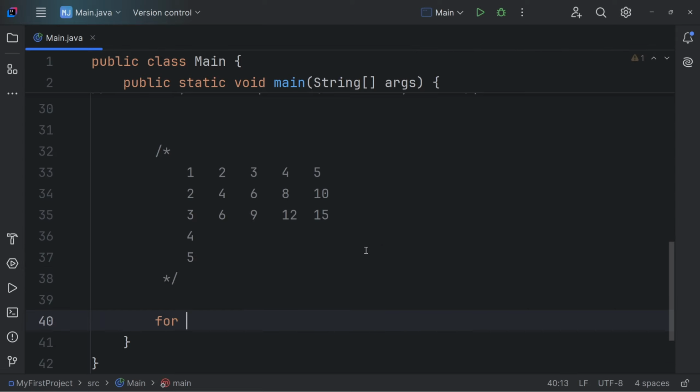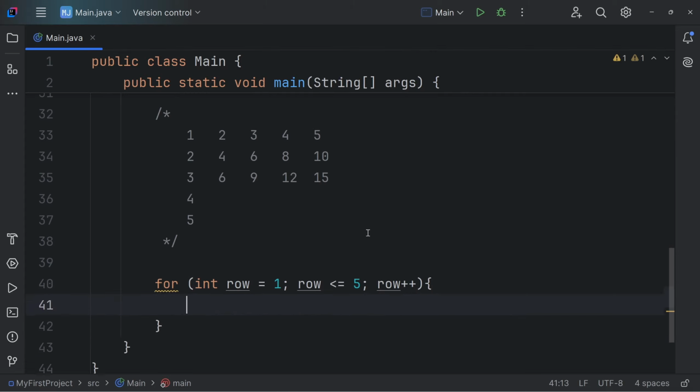First, I'll create one for loop, inside of which I'll create a variable for our rows. I'll call it row. I'll say that the initial value is going to be 1, the first row. Next, the conditions for running the loop. While row is less than or equal to 5, and the modifier for the row. Every time we're going to print a new row, the current row number will increase by 1, so row plus plus. Next, I'll open the body of the loop.